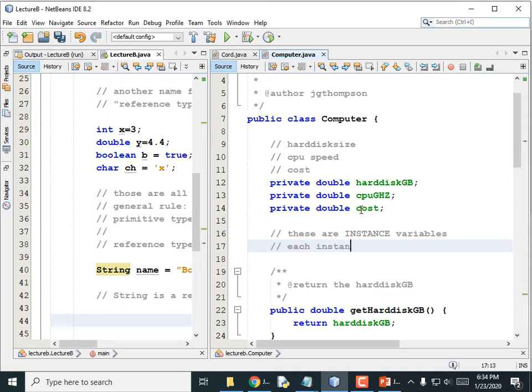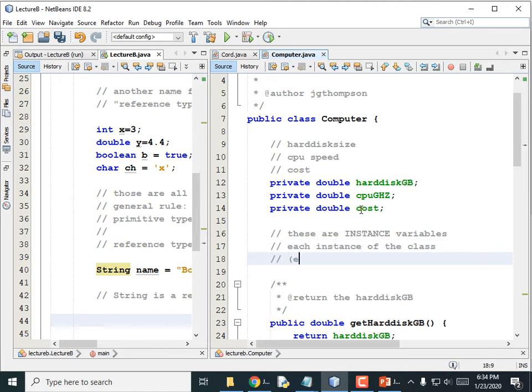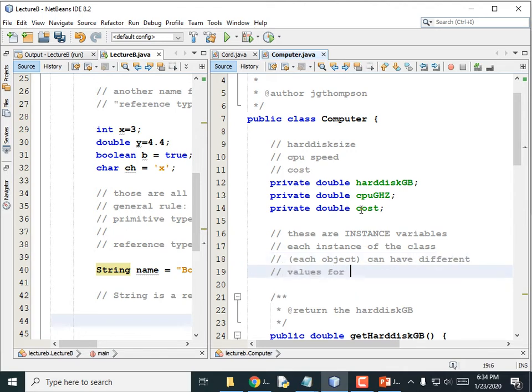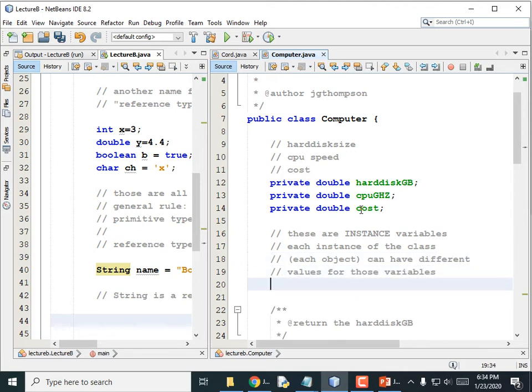Each instance of the class, in other words, each object, can have different values for those variables. And we saw that, right? We created two different points, so they had different x and y values.